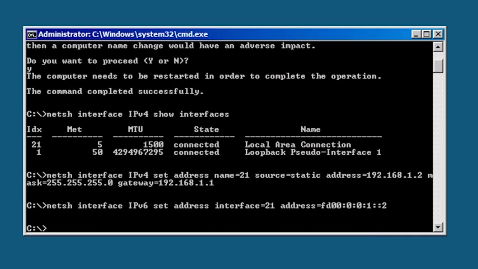Now that I have an IP address on the network adapter, I next need to configure the DNS servers. This is once again done with netsh interface IPv4 followed by add DNS server to tell netsh I'm configuring a DNS server. After this, once again, I need to put name equals 21 for my network adapter and then address equals and the IP address of my first DNS server. In this case, I will put the IP address of my first domain controller, DC1.